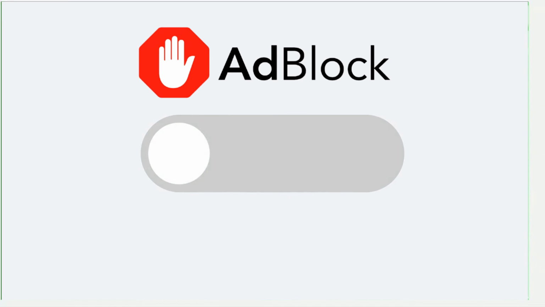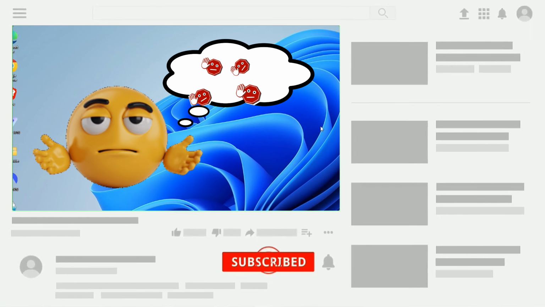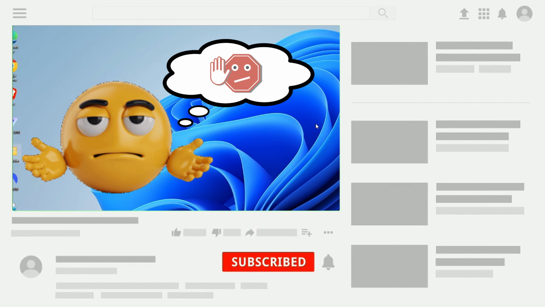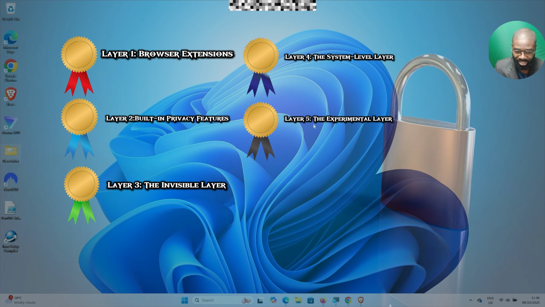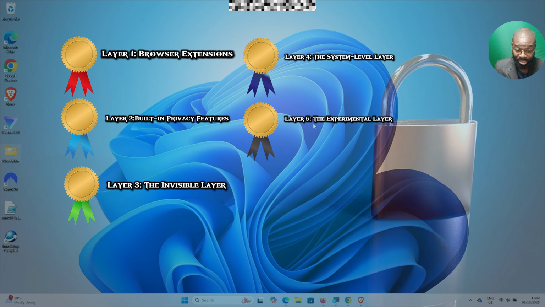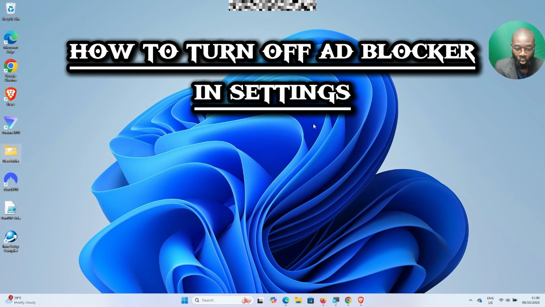Have you ever turned off your ad blocker but still noticed that ads don't show up on some websites? That's because ad blocking happens on 5 different layers, from your browser extensions all the way down to your system settings. In this video, I'll walk you through every layer step by step so you can fully turn off ad blocking and see what's really being hidden from you.